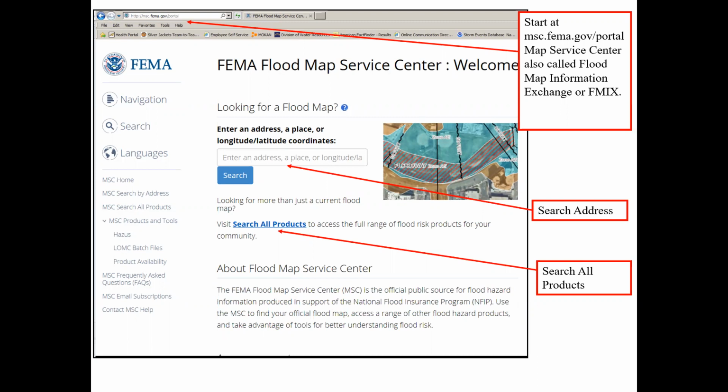If you have a digital flood map, you can use this address search bar here at the top where it says enter address place. You could type in a city or coordinates and it should be able to pull it up if you have a digital map. That's under the National Flood Hazard Layer, or NFHL. And that's a screenshot of what it looks like there on the right with the map that has the floodway.